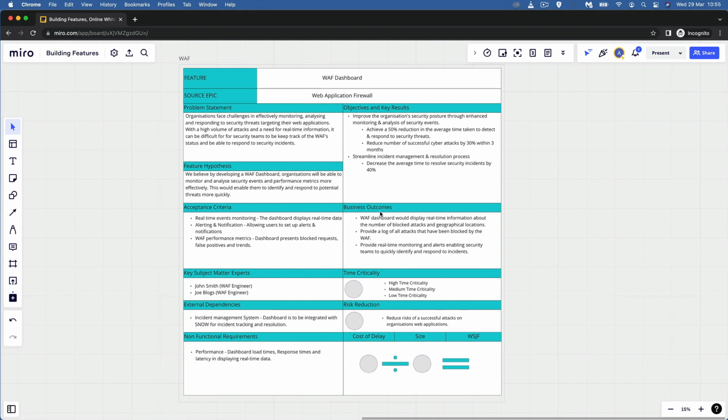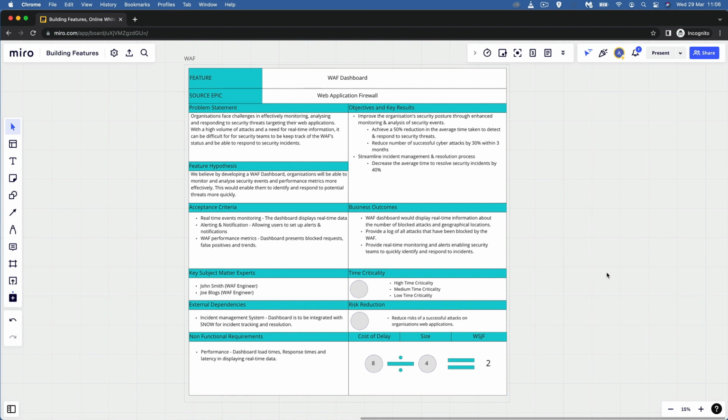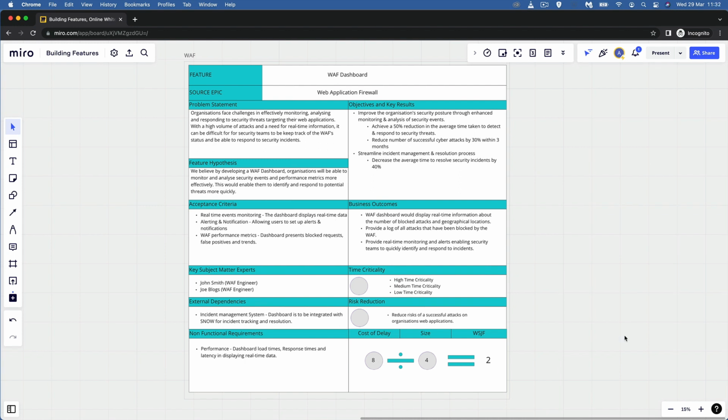We then have the business outcomes, which is what business value are we aiming to deliver by implementing this WAF dashboard? Then we have the time criticality. How critical is it for the organization to build this WAF dashboard feature? And then we have the risk reduction. What risk are we trying to reduce by implementing the WAF dashboard feature? And that's going to be reducing the risk of a successful attack on our organization's web applications. And lastly, we have the cost of delay, which will help us to prioritize our features.